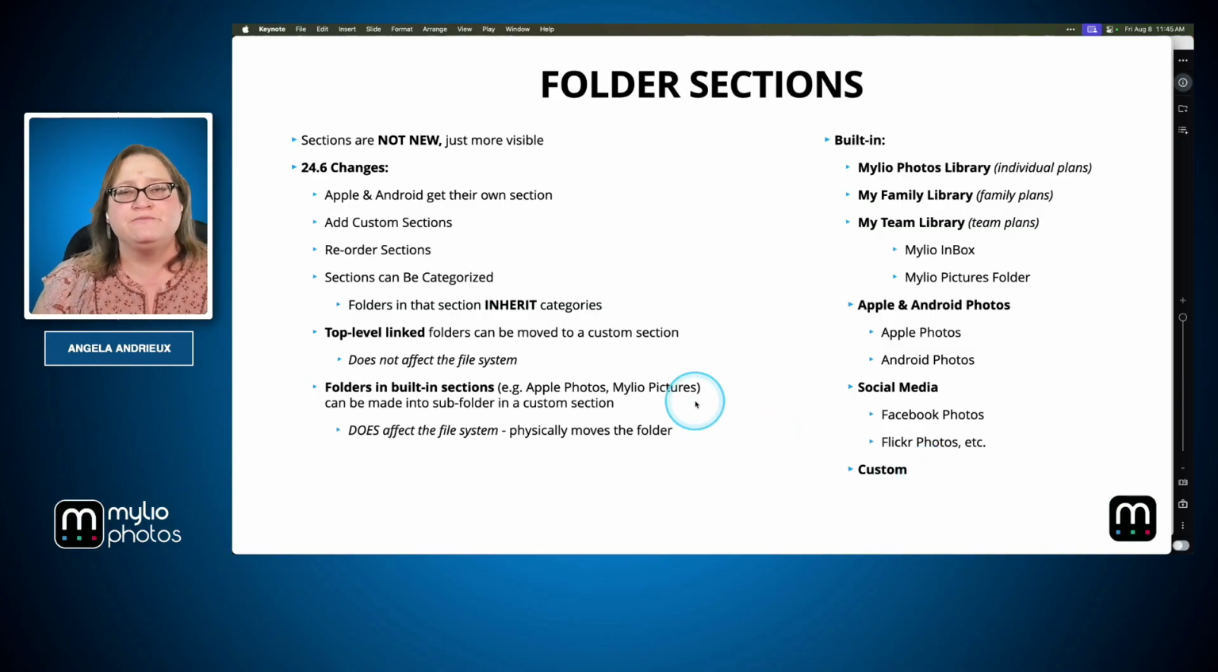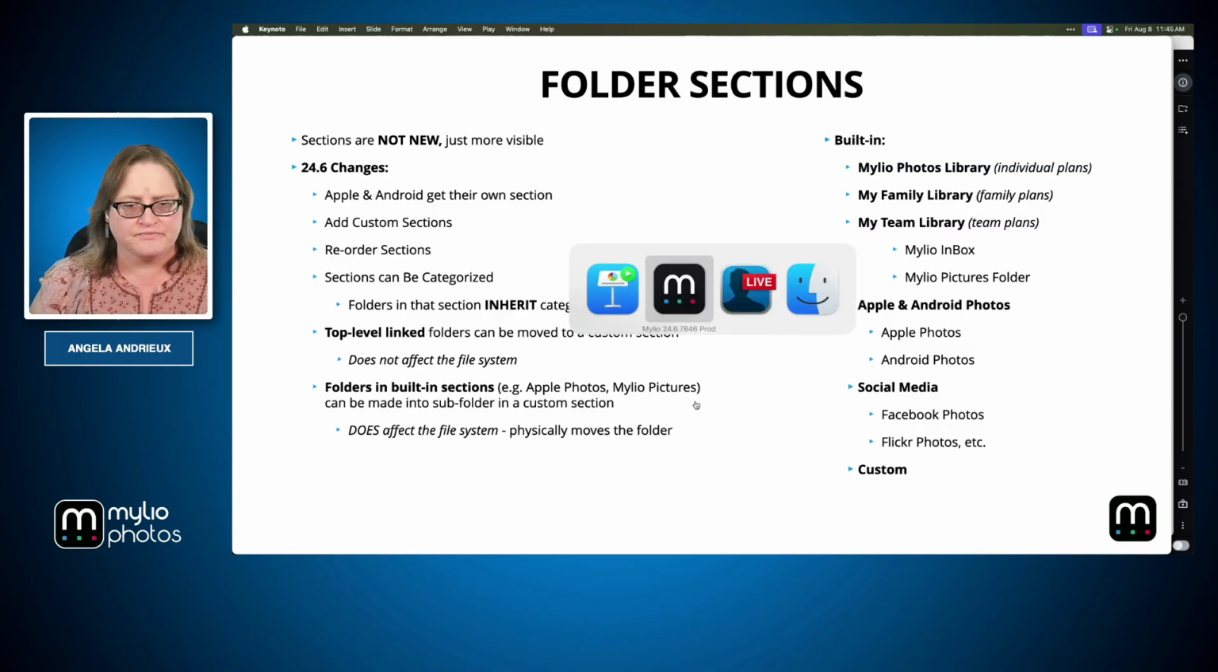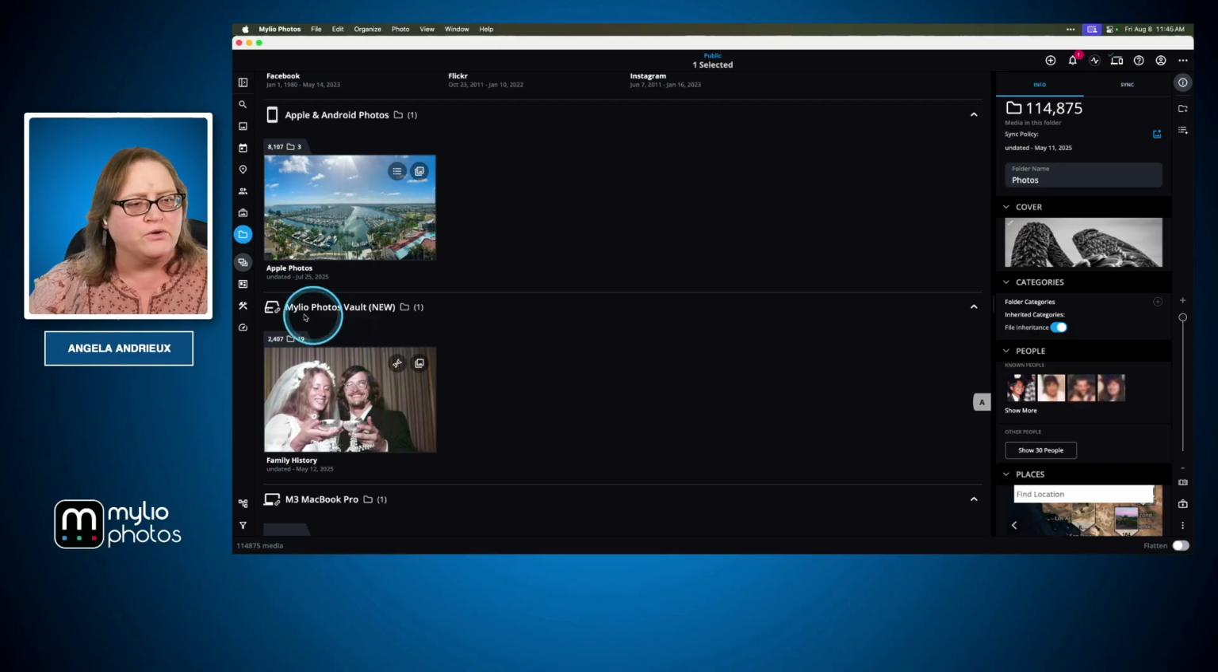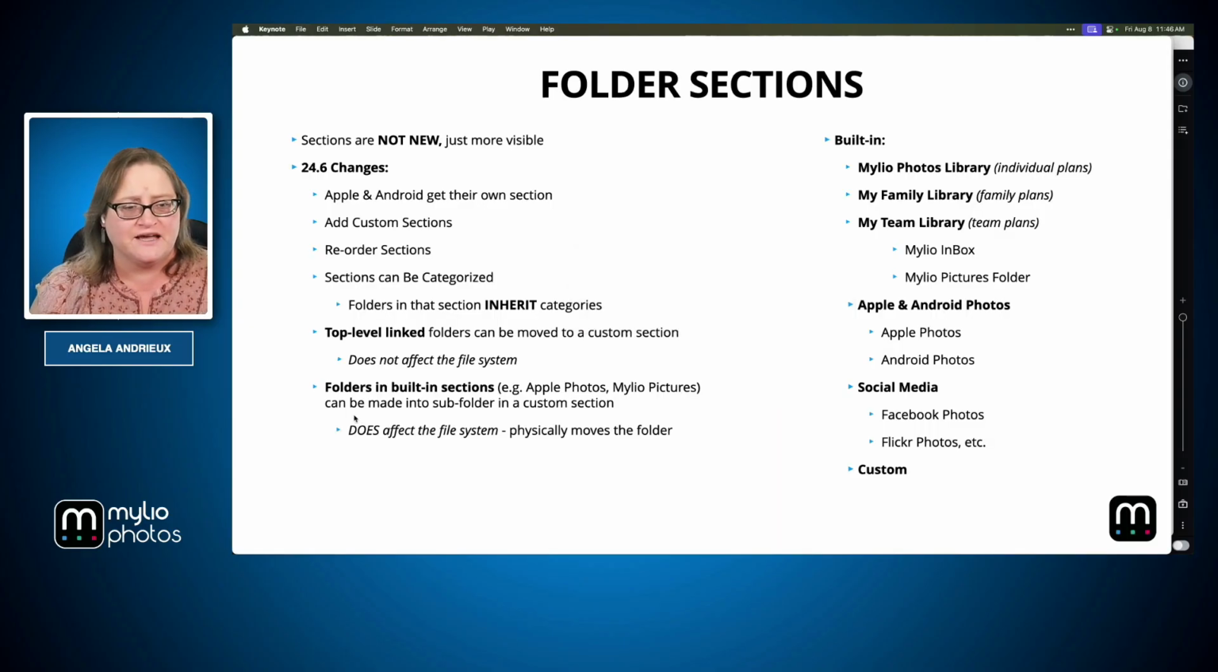Now, as far as moving things around, we're going to get into this a little bit more granularly in just a moment, but top level linked folders. If you look in your folders view, let me just show you here real quick. You can see that I have a folder here on a linked drive. These ones can be moved to other sections easily, and it's just a visual change. It doesn't change anything in your folder system.